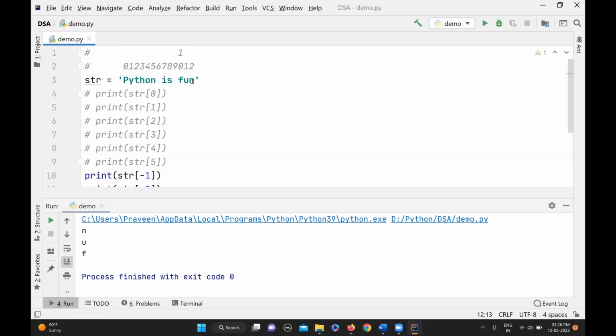If you are not sure what the negative index of any particular character in our string is, you can simply use this logic: the positive index of that character minus the size of the string. For example, what is the positive index of n here? It's 12, right? And what is the size of the string? It's 13. So 1, 2, 3, 4, 5, 6, 7, 8, 9, 10, 11, 12, 13, right? So the size of the string is 13.